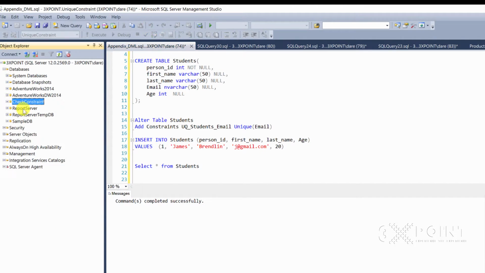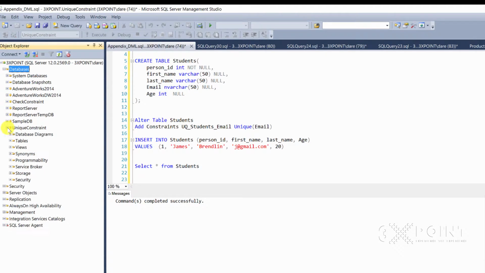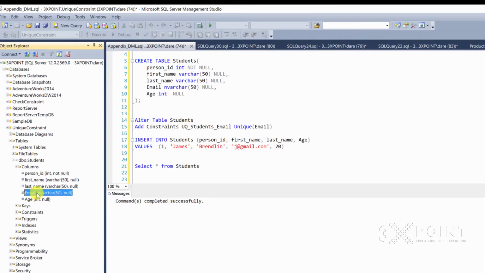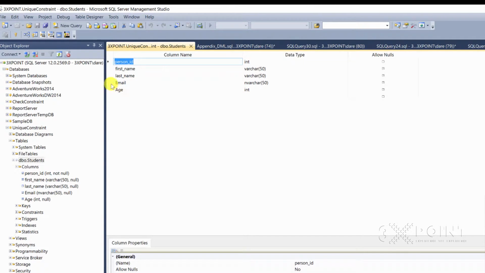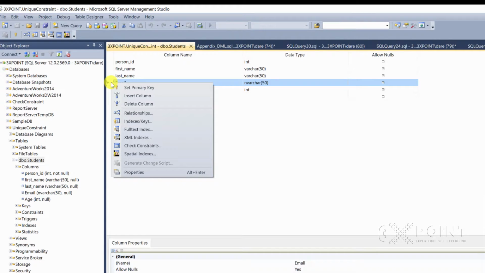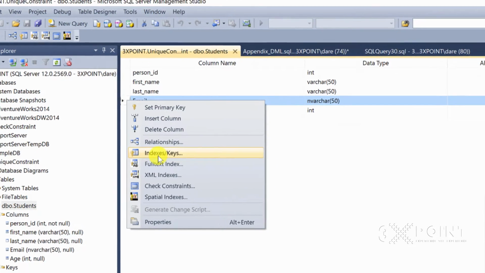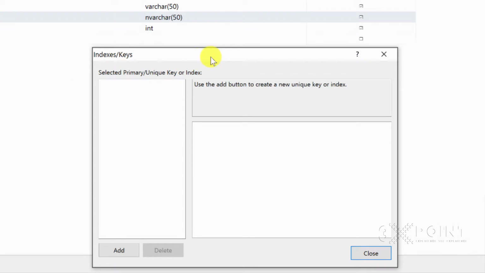So let me go into the unique database. I'll refresh this and go into the unique database, and we have our table. So we've created this table here, and we have all these columns. So I'd like to create a unique constraint on this email column. So to do that, I will right click on the table and go to design. Once I get to design, I'll come to the email, right click, and I'll click on indexes and keys.